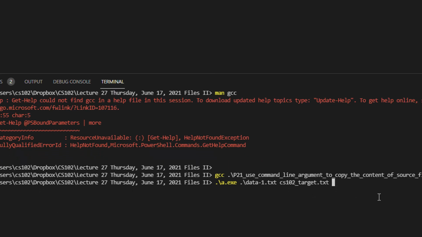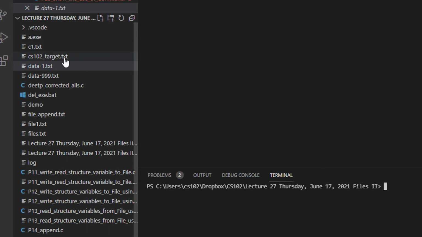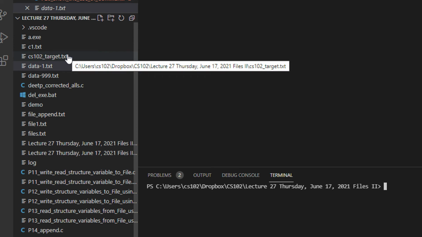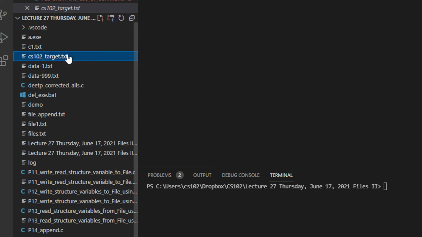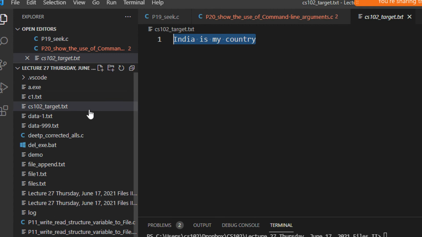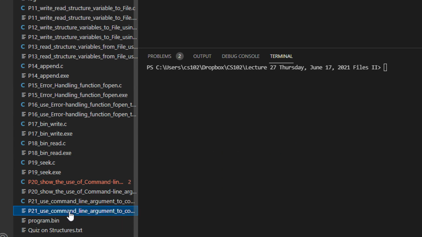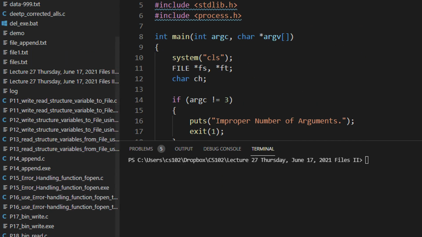So let me just execute the code. See, it executes the code and you can see there is a new file which is created, cs102 target. Now let us see the content of it. The content is India is my country, which is the same as data1.txt. Now let us come back to the code and understand how it actually worked.